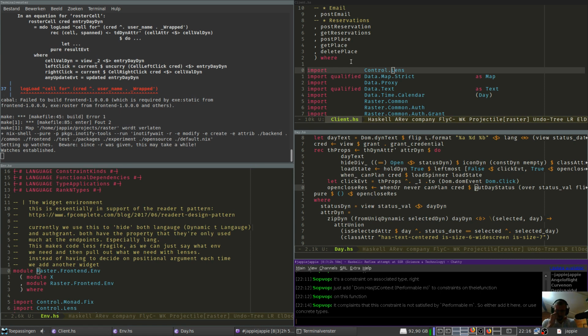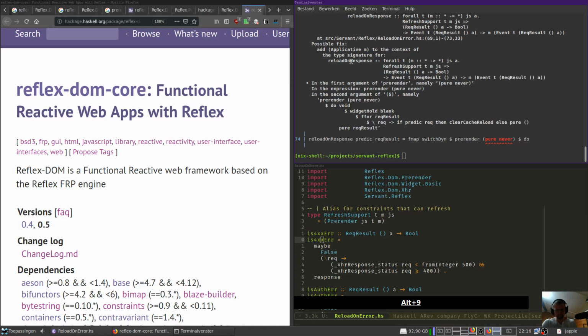Yeah, so either add it here or use concrete types. I'm not gonna use concrete types because Reflex really doesn't like concrete types. The examples are all with the polymorphic stuff. So if you want to do Reflex, you have to do this polymorphic stuff. I mean, I learned a lot of it, but yeah.